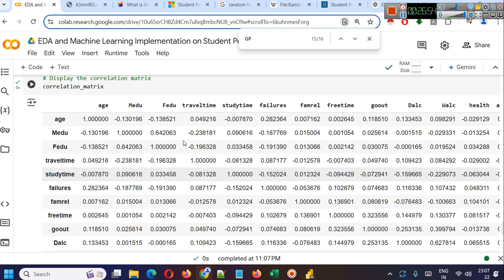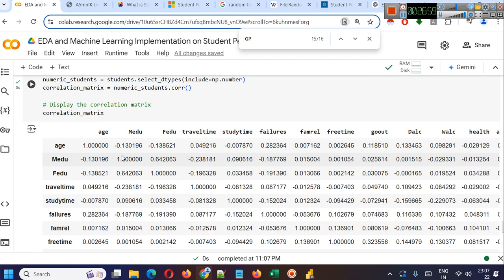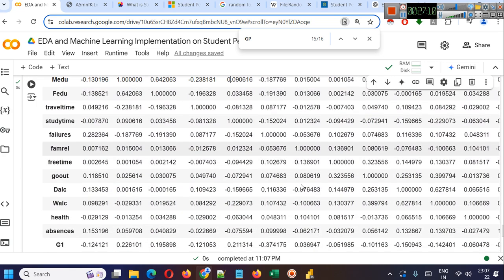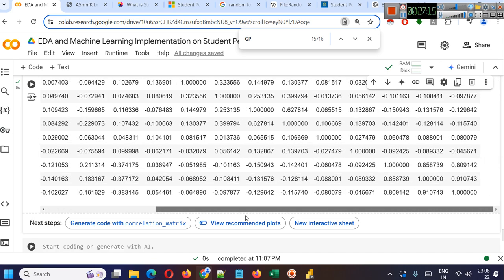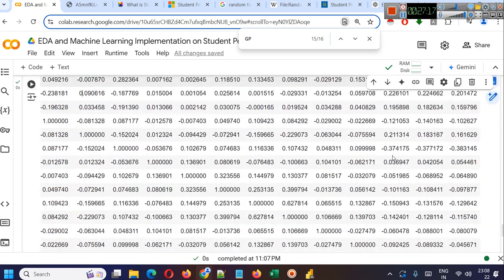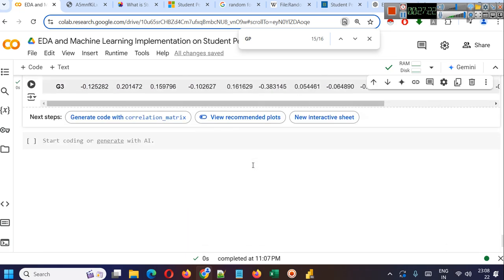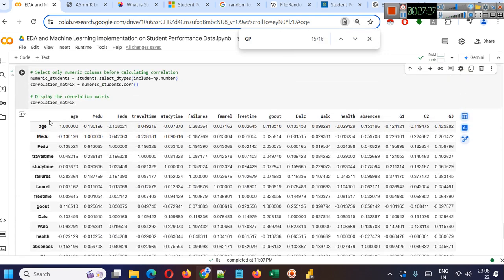Obviously, we have many numerical values, and seeing each against all the others will be a long task, but you can pause the video and see the relationships. For example, age with age will always be 1. Our important variables are the grades, so here, for example, G3. The value here is negative. Negative for age means that when age is increasing, grade is decreasing.